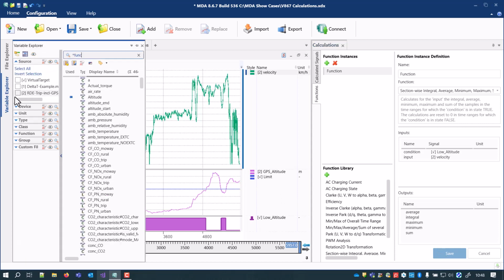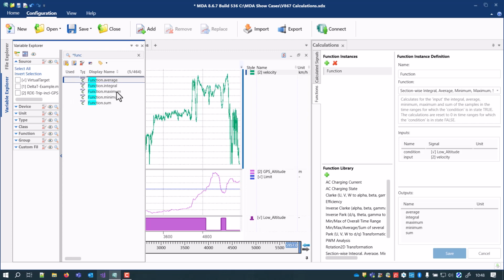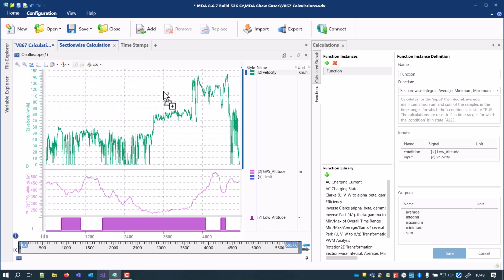The outputs are listed in the Variable Explorer. These can be used as any other recorded or calculated signal.